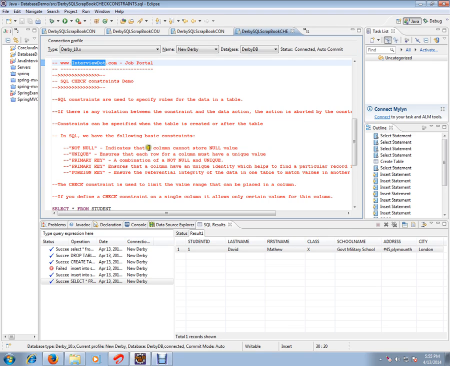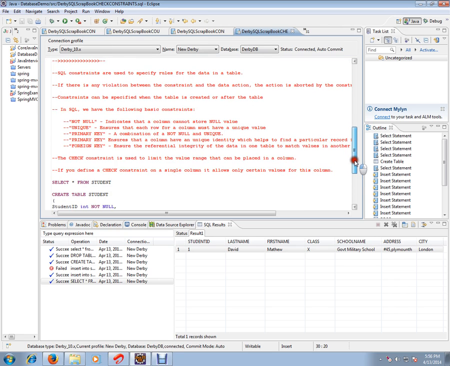In SQL, we have the following basic constraints: not null, unique, primary key, and foreign key. So not null means it will not allow null value. Unique means it will ensure unique values are entered in the column. Primary key means both combination of not null and unique. Foreign key means it is just a reference association between two tables.